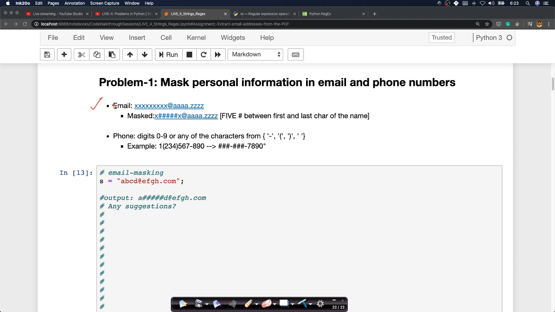So can you mask your email address? That's the first subtask. The second subtask here is, given a phone number like this, look at this. My phone number consists of digits from 0 to 9. It can also consist of a space. It can consist of a hyphen. Or it can also consist of, I'm sorry, open braces, close braces, hyphen or space.